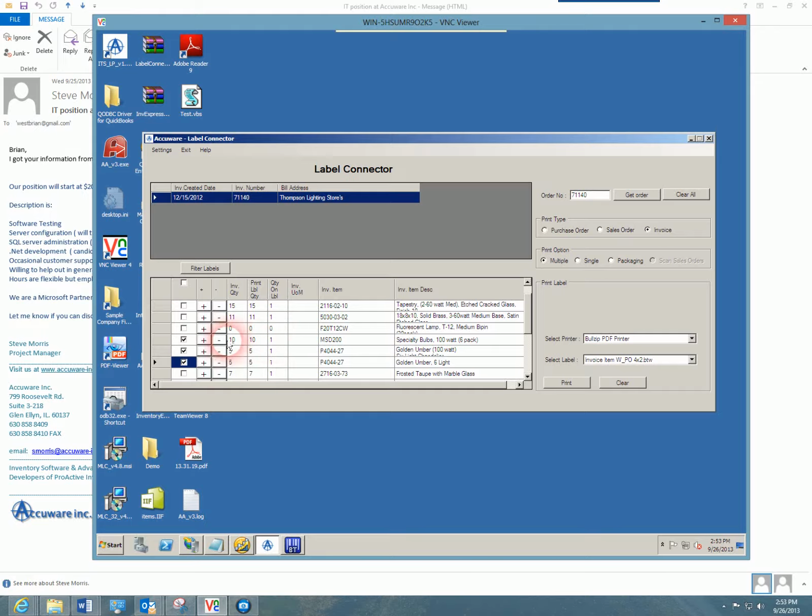Now what we've done is we have divisible multiples here. Anything that's divisible into 10, we can shift the quantity on the label to be 2, and we'll print 5 labels. The opposite would be to set the quantity on the label to be 10 and only print 1 label. By default, the system comes up printing 10 labels with the quantity on the label being 10.